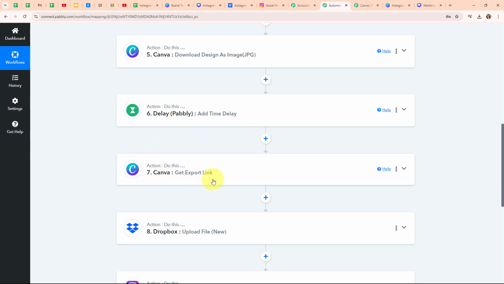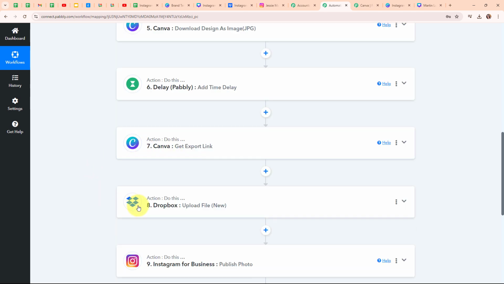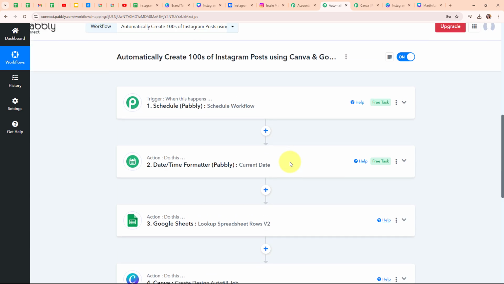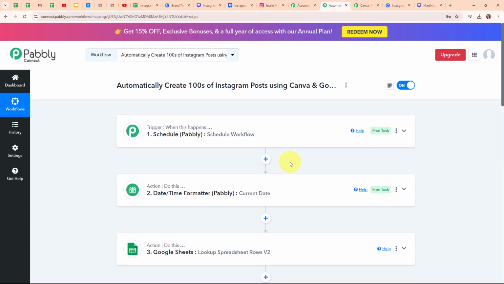And after getting this export link, I have uploaded the same file in my Dropbox account under a specific folder to get the public link for that post so that I can post that similar post on my Instagram account as well. And now here, after publishing a new post on my Instagram account, I have updated my Google Sheets for the status and the image URL for that specific post. So this was the entire automation, that is how you can automatically create hundreds of Instagram posts using Canva and Google Sheets. I hope this entire automation was clear to you.